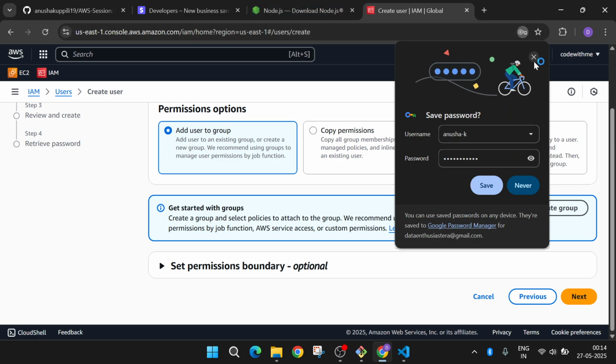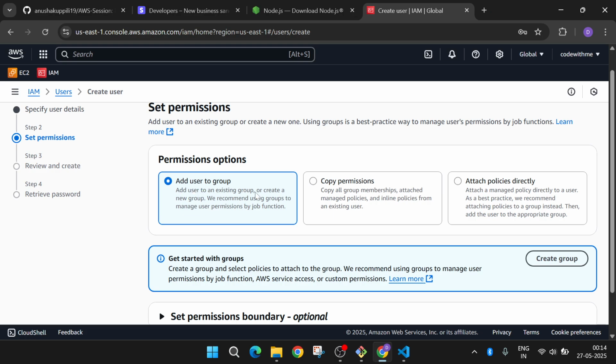Here, 3 options are there. Add user to a group if there is an existing group, or create a new group, so that the same permissions we can give. For example, if any other user or candidate is joining the same team, we can grant access, or we can directly add the user to that group so that the group permissions will apply to that user.